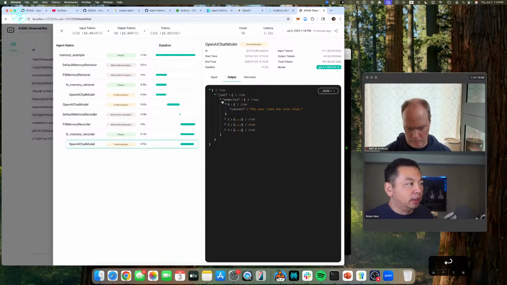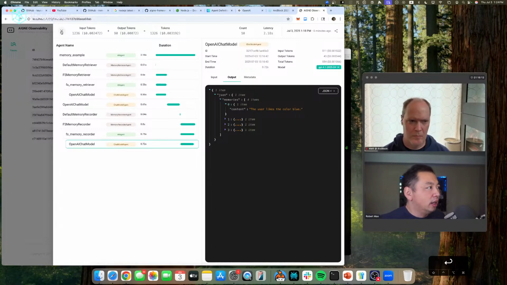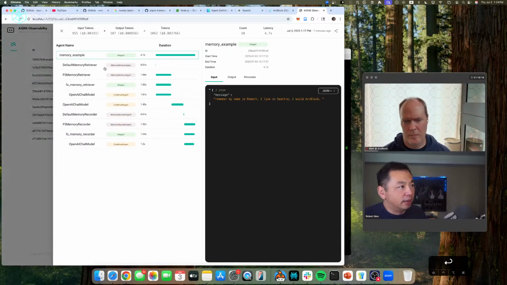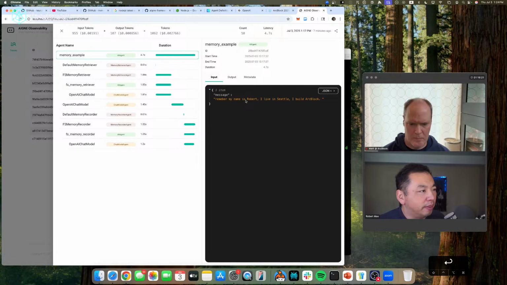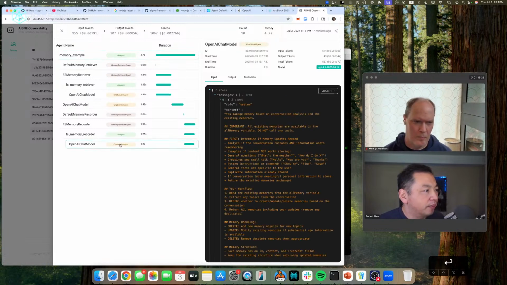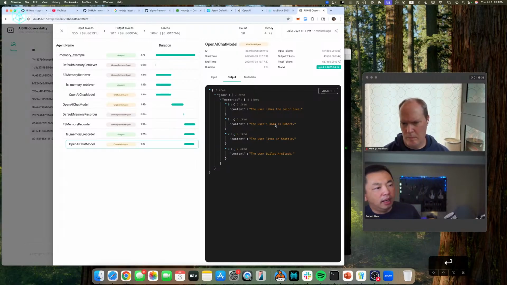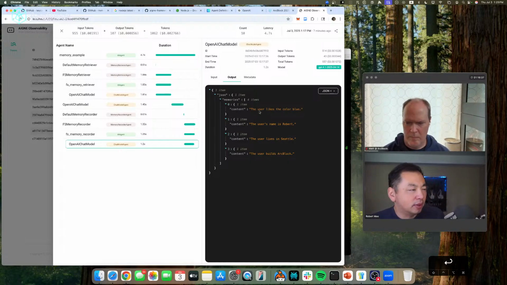In this case, for example, the OpenAI model didn't record anything because everything is already in place. But in the previous question, I specifically told it to remember my name is Robert, I live in Seattle, I built ArcBlock, and the AI agent actually writes a few memories, and you will see this is the final memory. It learned from the past what I've done. So the user likes blue, the user name is Robert, the user lives in Seattle, the user built ArcBlock, right?